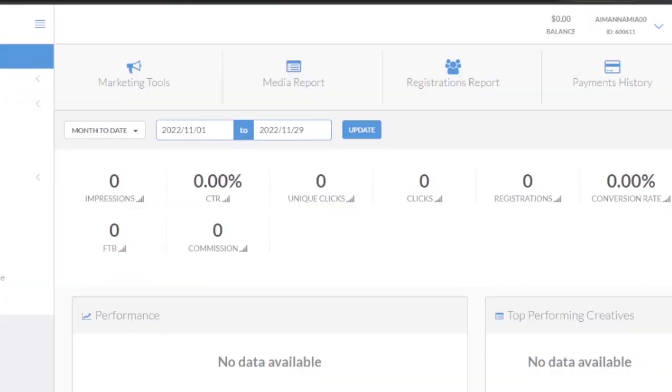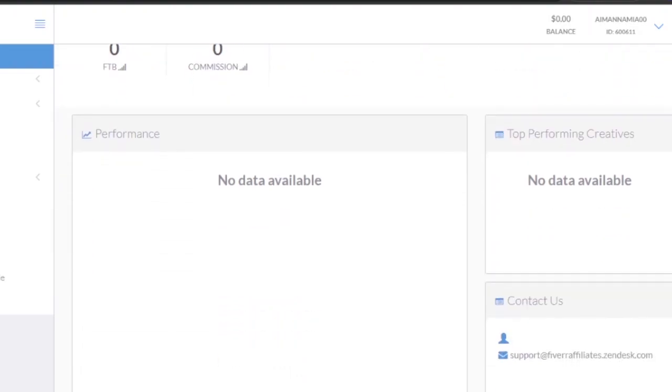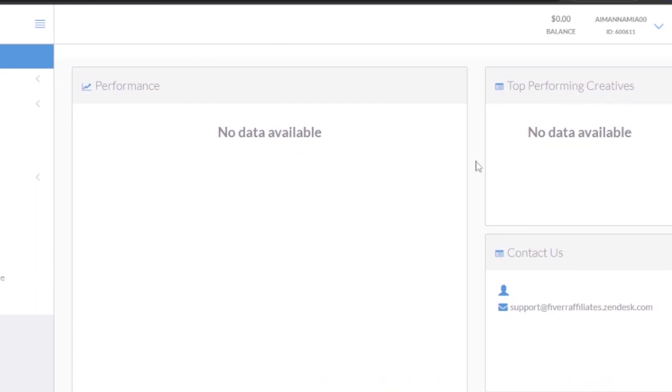Okay guys, so this is your main dashboard. Here you can see this is month to date. You have your marketing tools, media report, registration report, and payment history. The balance is 0 right now. This is my ID. Then you have your impressions, your CTR, unique clicks, normal clicks, registration, conversion rate, FTV, and commission. I have no data available on the performance and everything.